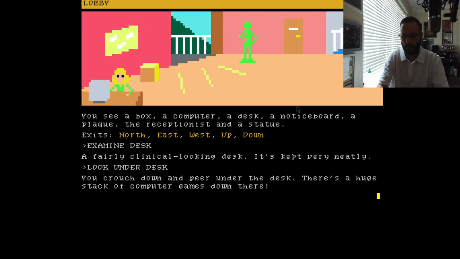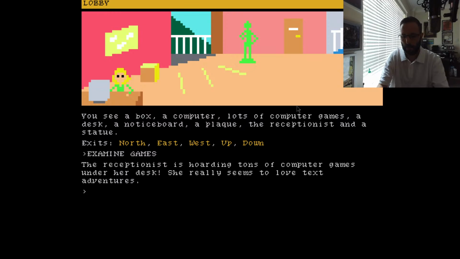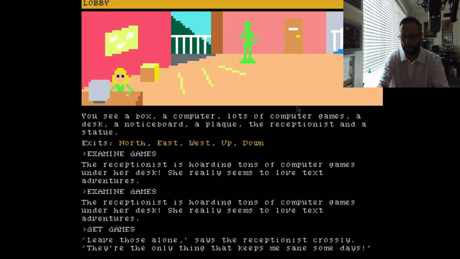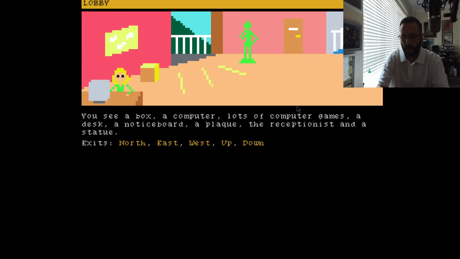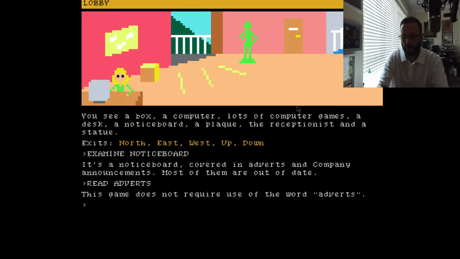Under desk, there's always something under a desk. Oh, computer games. Examine games. Text adventures. Leave those alone, says receptionist crossly. They're the only thing that keeps me sane some days. Yeah, I know the feeling. So let's have a look. We've got a notice board. Read adverts.